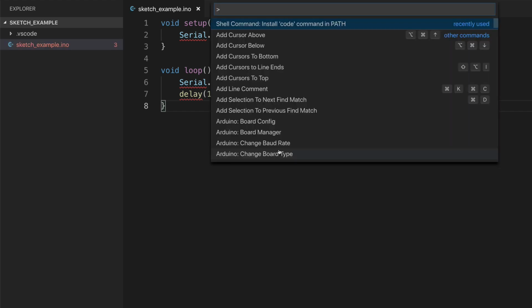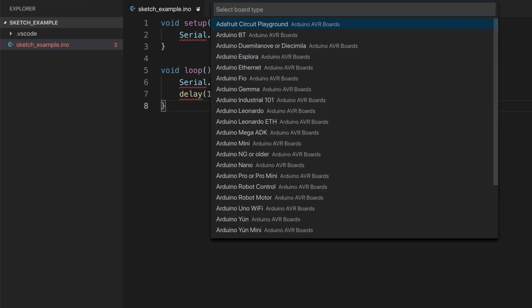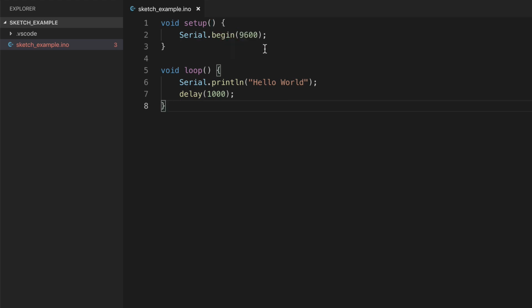Go ahead and bring up your Finder, and we're going to type in Arduino and see what options are available. The first option is we probably want to pick our actual device. So we can say change board type, and with that we can search for the Uno. In my case, it's the Uno without the Wi-Fi, so I'm just going to choose this one right here.